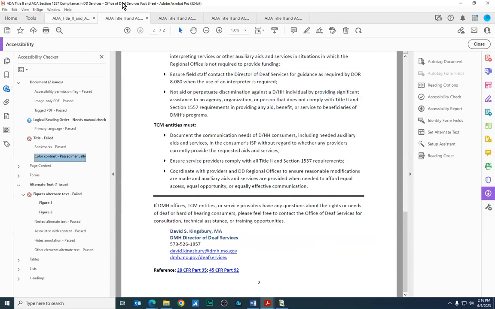And now you notice that at the top of the window, what's displayed is now the title instead of the file name. So I can come back to the accessibility checker, right click on title failed, click check again, and now it tells me that title is passed. So I have one more thing fixed.